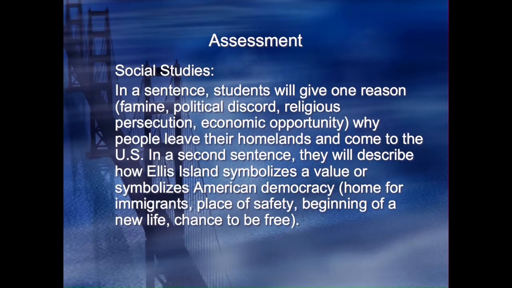And for social studies, in a sentence, students will give one reason: famine, political discord, religious persecution, economic opportunity, maybe family already here, chain migration. They won't know that term, but it's chain migration. Why people leave their homelands and come to the U.S. And in the second sentence, they will describe how Ellis Island symbolizes a value or symbolizes American democracy. It's a home for immigrants, a place of safety, beginning of a new life, a chance to be free. Basically, you want them, and they're certainly welcome, to bring any prior knowledge they already have. Bring it to the lesson. It doesn't have to be strictly these choices.